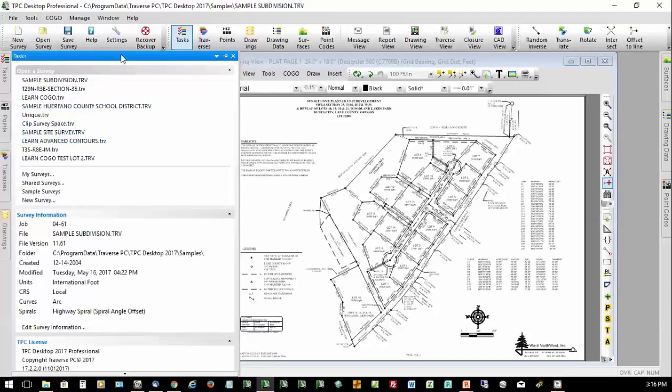So the Tasks Manager, the first section is access to your files. The second section, the Survey Information section, provides information about the file that you have open. It also gives you a link here to go in and change this information if there's something you need to change. If you're set on a specific coordinate reference system, it'll tell you what coordinate reference system you're on.